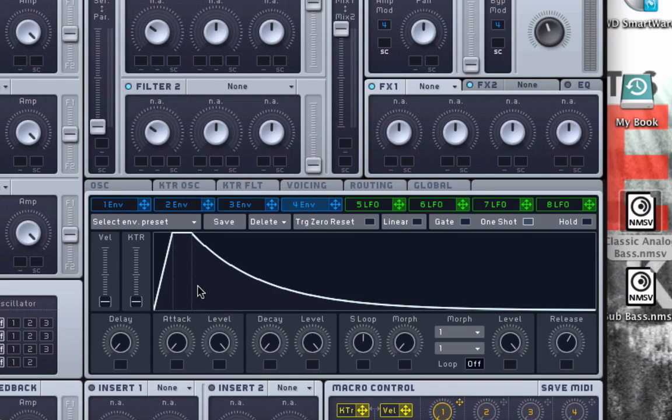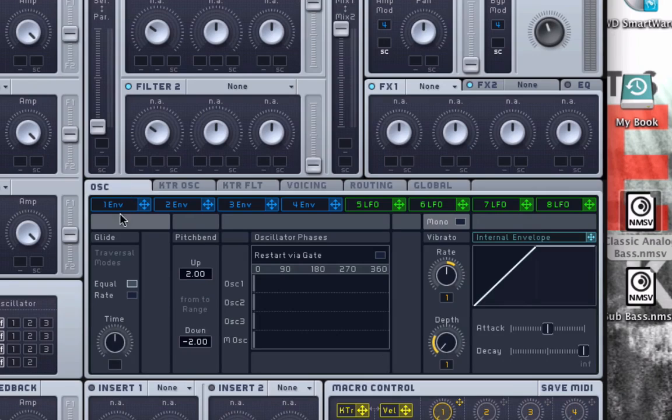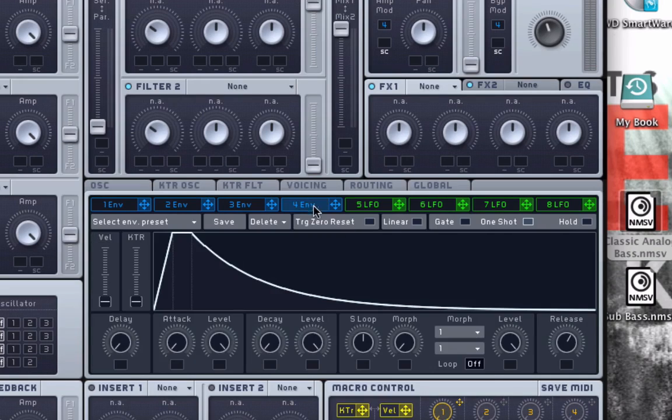Okay, that's good, but I'm hearing some problems already. The first thing that I need to change is the voicing. We need to set this to mono rotate, because when you're dealing in this frequency, you really don't want multiple notes playing at the same time. I also don't want any glide time in between my notes, so I'm going to switch back to the oscillator page and turn down the time. Okay, so we're already getting to what we want.